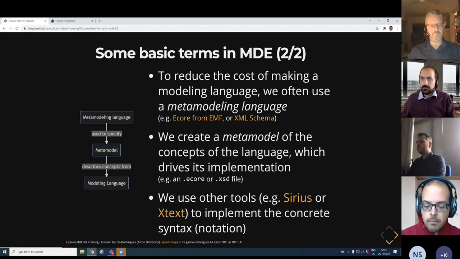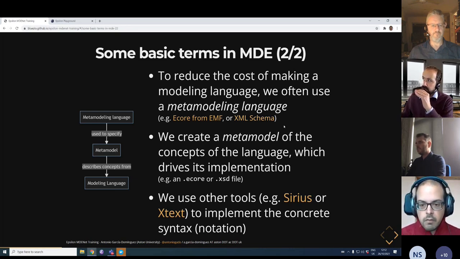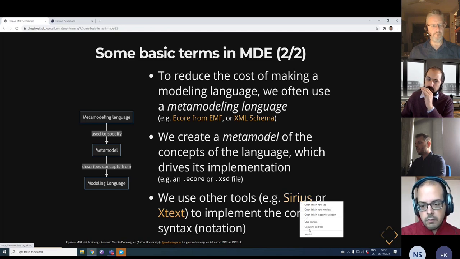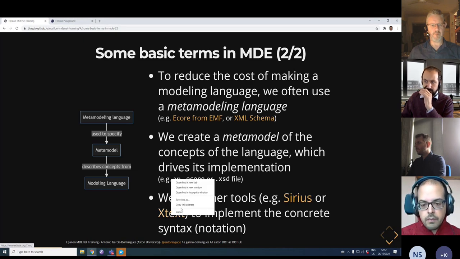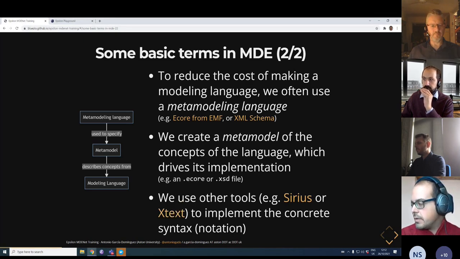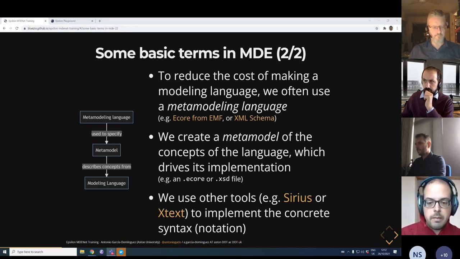Okay. So that gives you the abstract syntax of the language, and then you'll need some other tool to give you the notation. And that could be Sirius, it could be Xtext. So I'll just copy and paste the link in the chat. So Sirius is one tool which is quite popular for doing graphical modeling languages. And Xtext is one which is quite popular for doing textual modeling languages. Okay, obviously these are not the only ones. There are many others, but just giving some examples here.